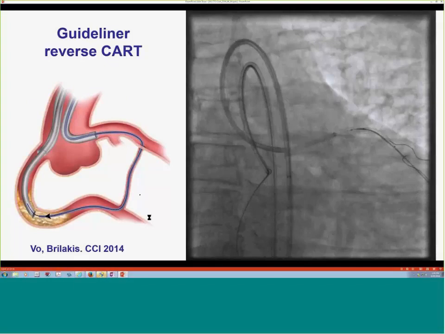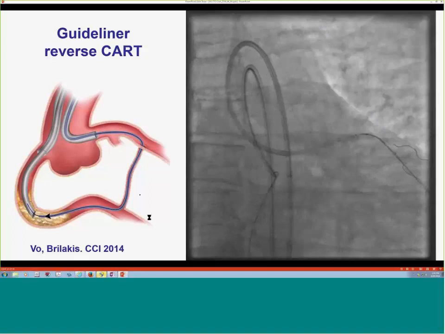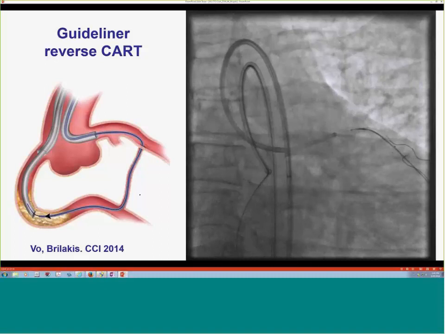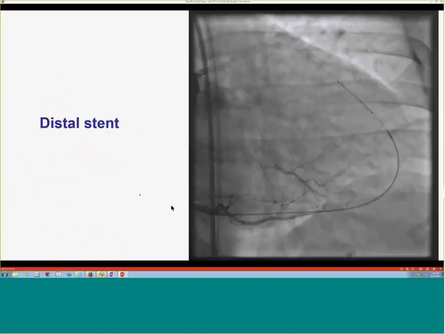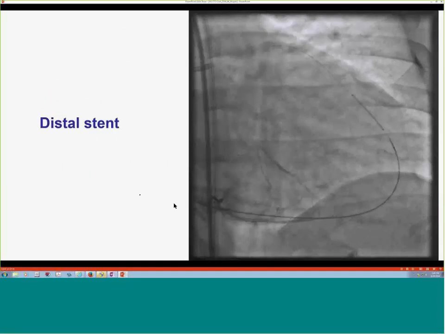But then your antegrade wire is in the true lumen now, right? No, it was still subintimal. It was not in the lumen. I think the true lumen was way down in the mid to distal LAD. But still, again, it was a GuideLiner, so we didn't have much more dissection more proximally. And then this is what we've got.